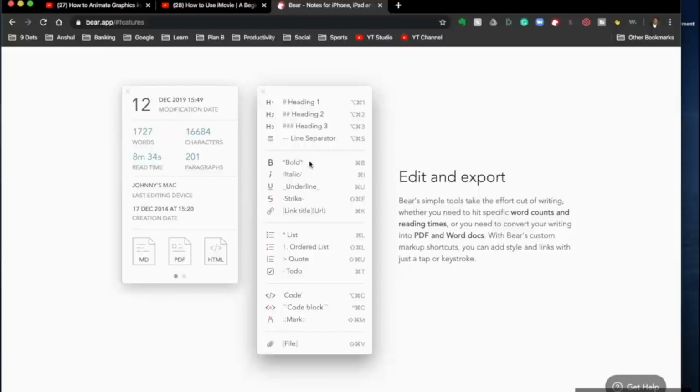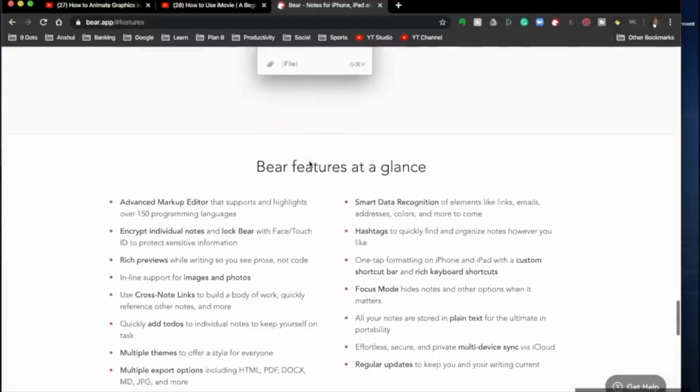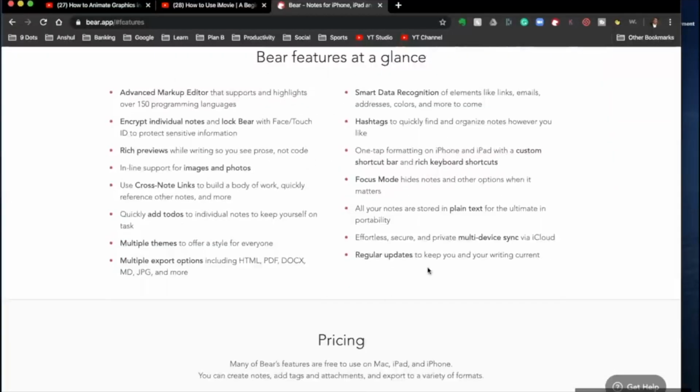So in layman's language, I can tell you Markdown is something where you do not have to use your mouse and you can do all those edits with the help of your keyboard. We'll talk about that once we get to the Bear app and I'll show it to you. These are some of the features out here. You can definitely check them out on their website. Now let me get to the demo of the app.